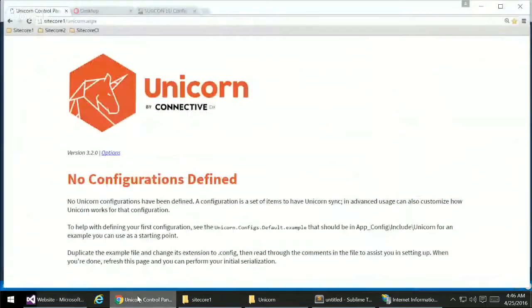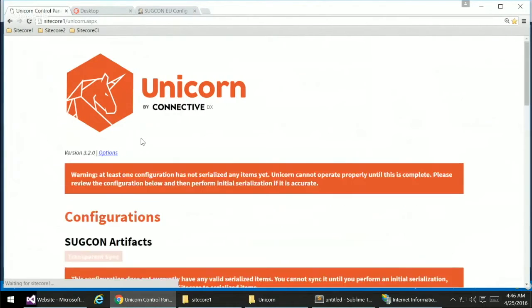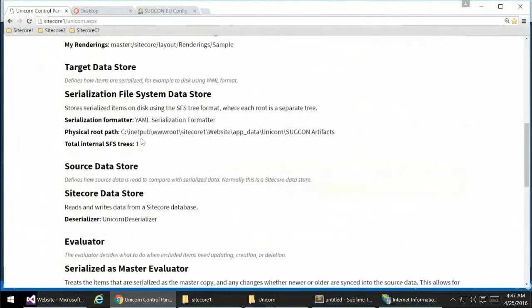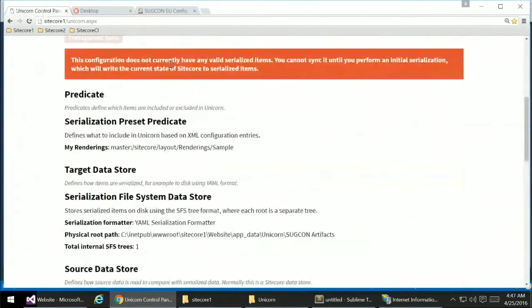And if we go over here to our control panel, when we started out, we had no configurations. If I refresh this, now that we've activated the configuration, it's going to tell us we can't do anything with it because there's no items that have been serialized yet, because we told it to include an already existing item in Sitecore. If there's nothing on disk, it's going to protect you from doing the bad thing of syncing it, because if you sync it when there's no items on disk, that means it's going to delete everything. You probably don't want that. So it says here there are no valid serialized items. Can everybody see that up in the back?